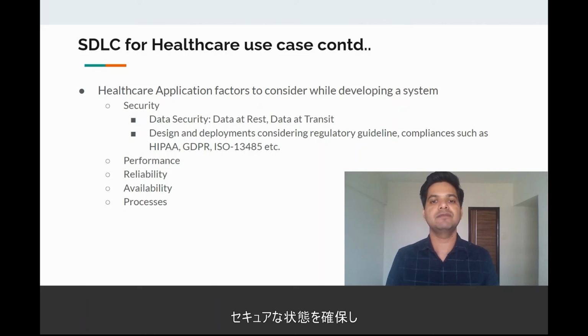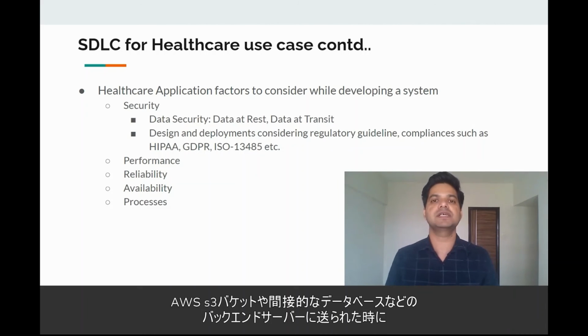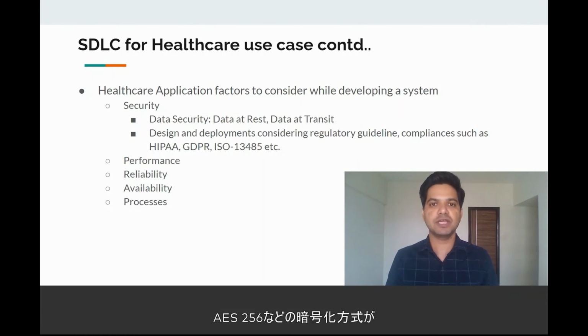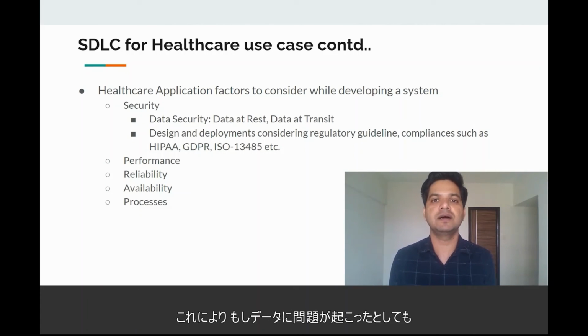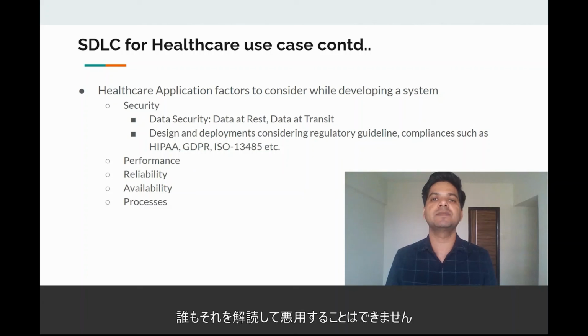And when it comes to a backend server, maybe in an AWS S3 bucket or in the database, we need to make sure that AES-256 encryption or any other encryption mechanism has been applied on that data as well, so that if anything wrong happens with that data, then no one will be able to decrypt the data and misuse it.